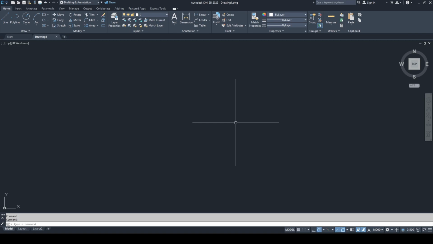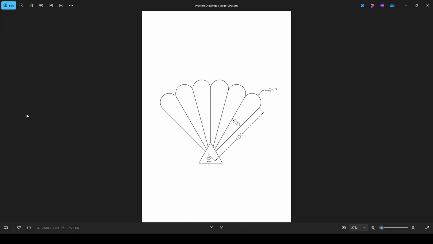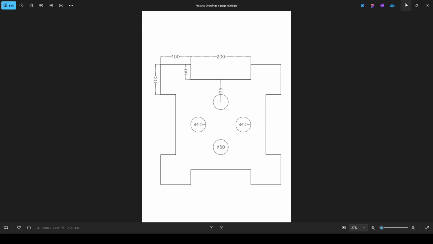In the last videos we covered all the basic commands and essential tools for AutoCAD that you can use in your drawings. And now since we have covered all those tools, I have brought you some practice exercises. In this video we will talk about this.